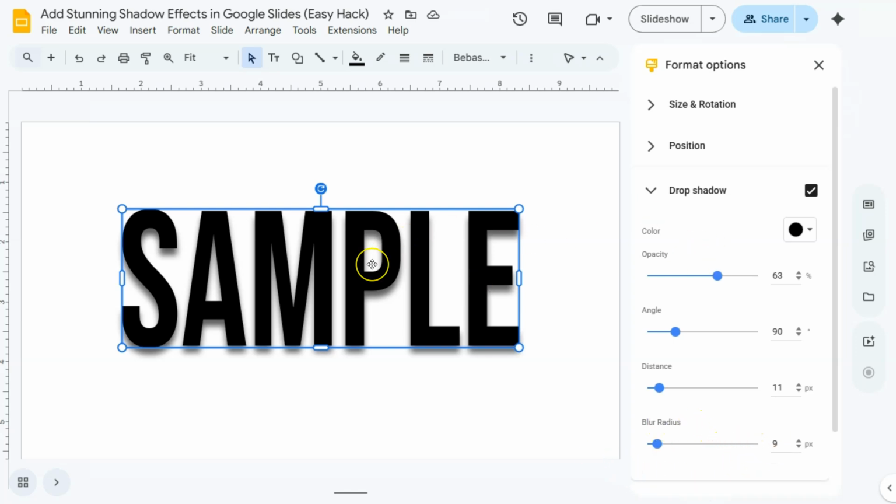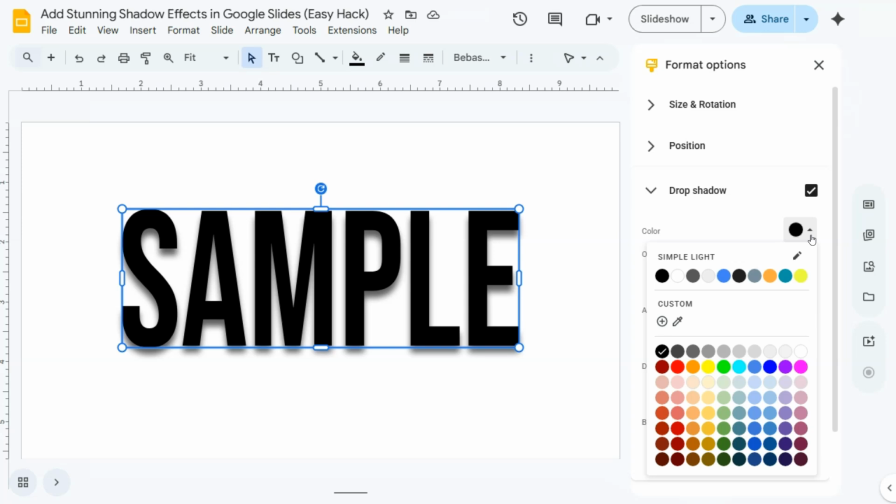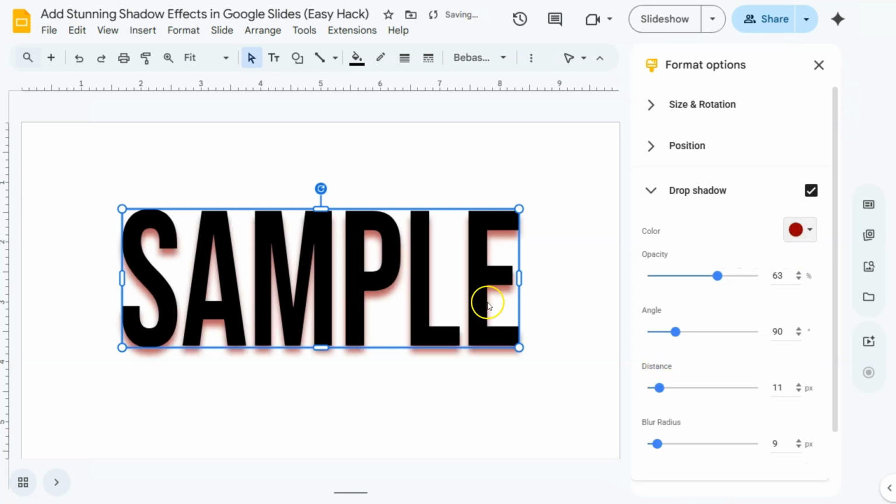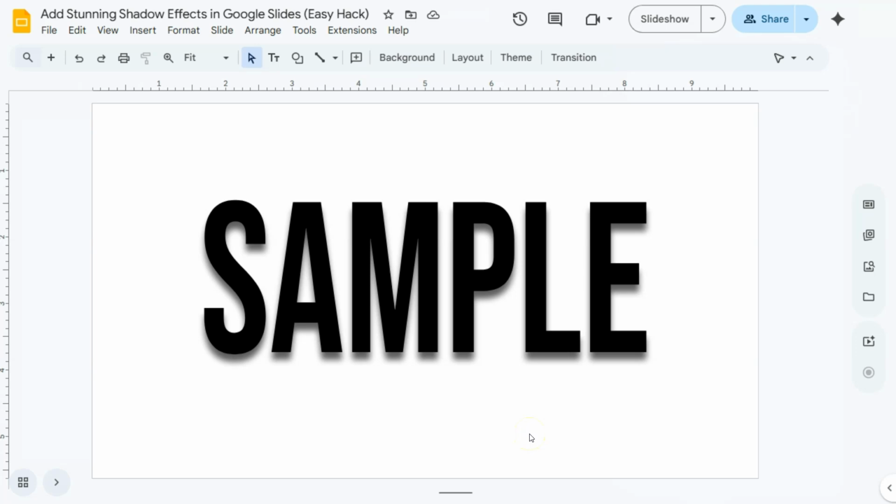Now if you wanted a different color for your drop shadow, you can easily change that right here. There you have it. So many colors that we can choose from. If you wanted it to be in red, you can do so. There you have it. That is what it's going to look like. And that's how you can add stunning shadow effects with your elements here in Google Slides.